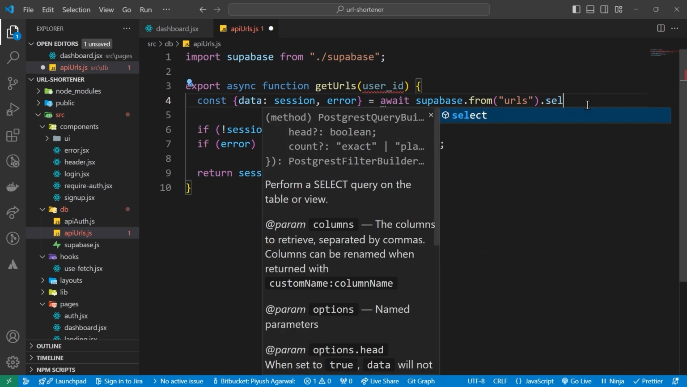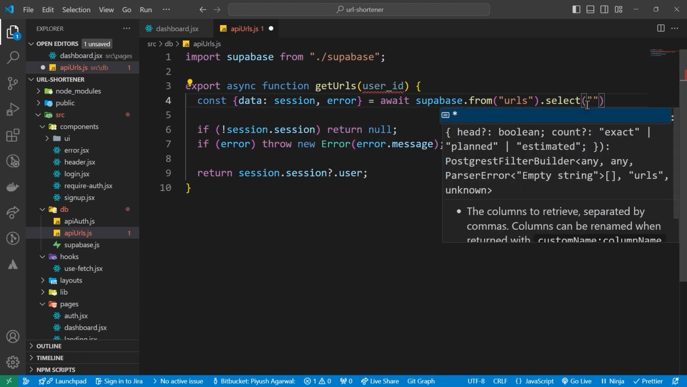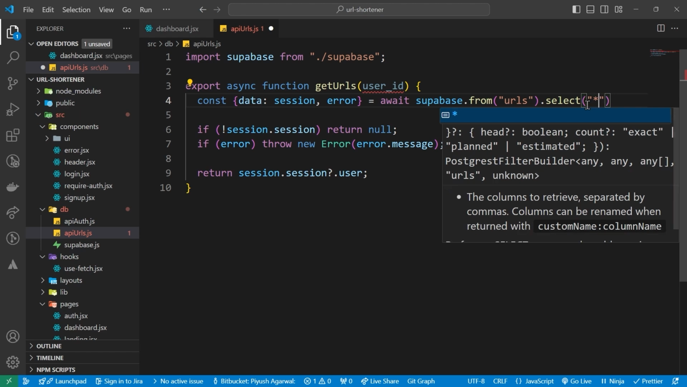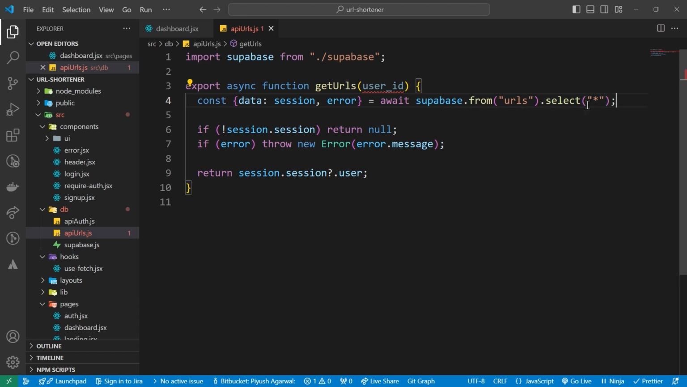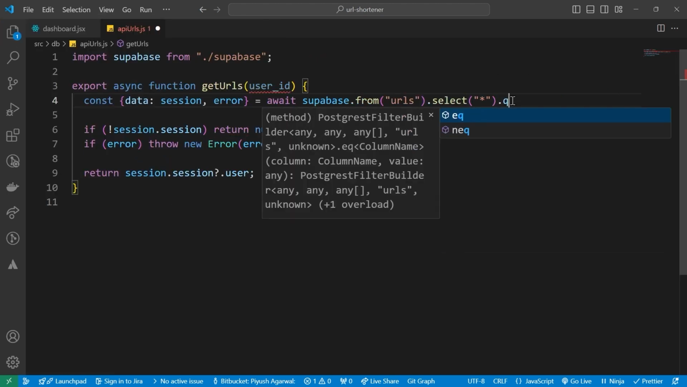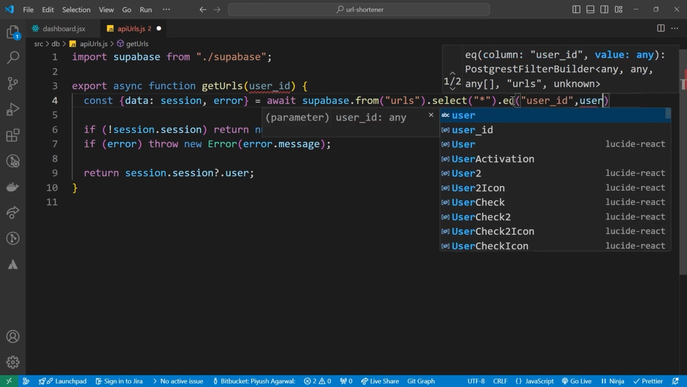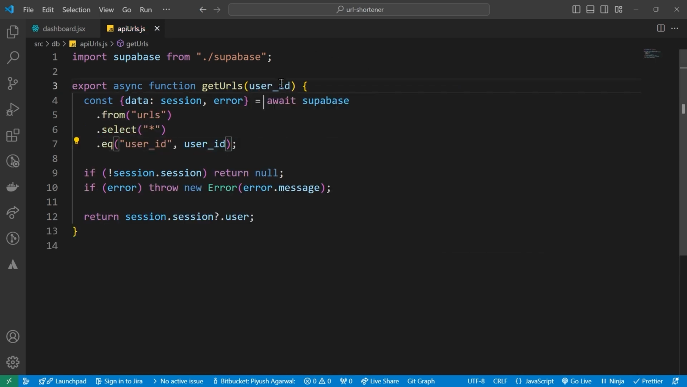What are we supposed to do? We're supposed to select. Select, insert, update, delete, we saw over there. So we want to select. What do we want to select? Everything, so I'll put star over here. If you wanted to select some specific thing, we would mention that over here, like ID or whatever. You'll see that when we do that later on in this video. And then it should be equal to. For that we will use this eq. Equal to what? user_id, and we're getting this user ID right over here from this function param.